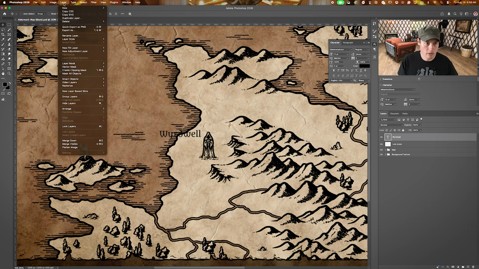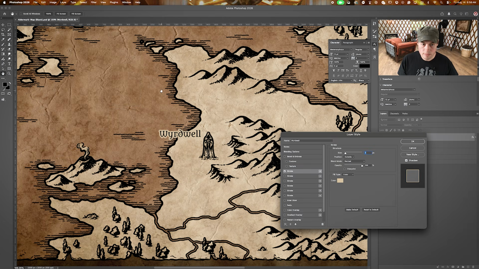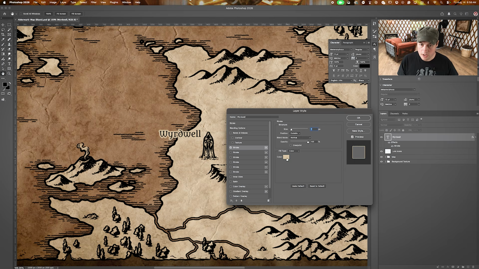select layer styles and add a stroke. And I actually have this already set up. So you can see I have the color set to like this background texture color. I have the blend mode set to normal. Position is outside the text. And you can just adjust it to the thickness, whatever you want.